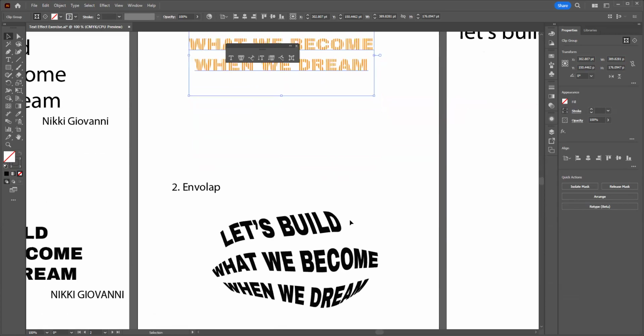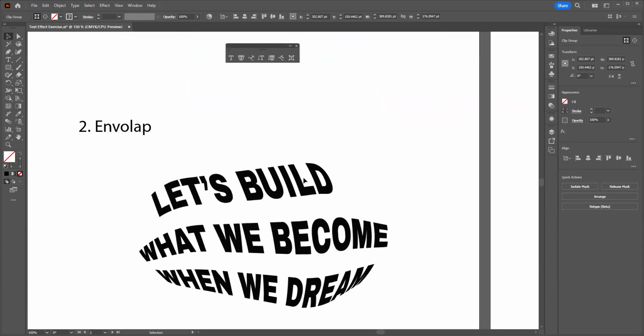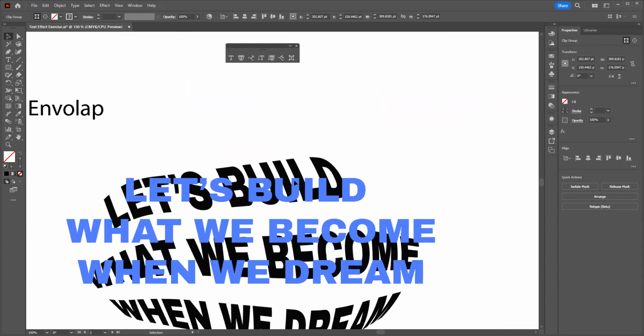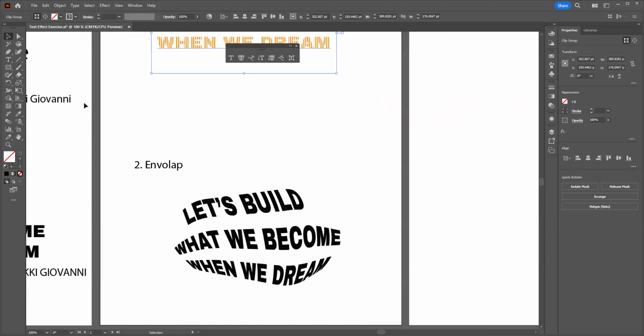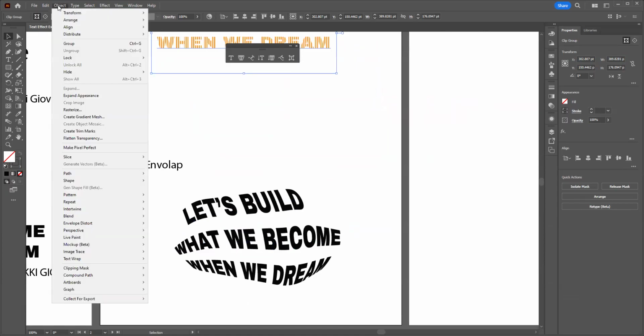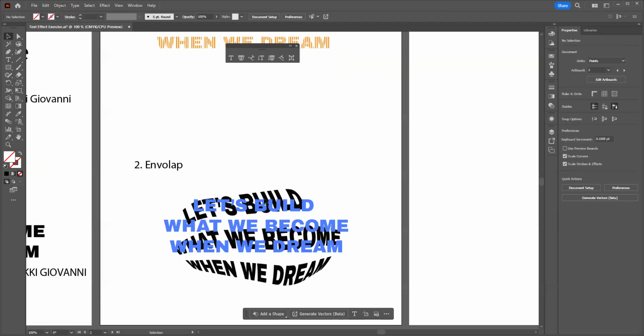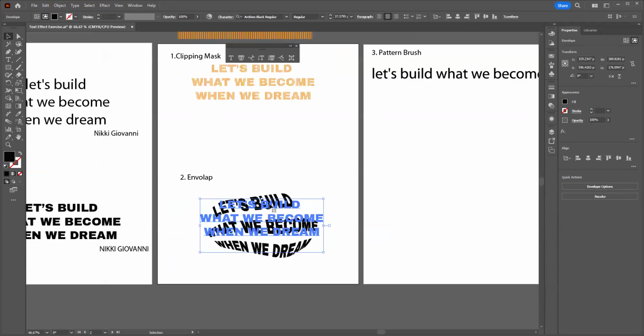Now let's come to the second text effect. For that, we have the option Envelope Distort. For Envelope Distort, you can apply it directly with Make with Warp or Make with Mesh, but here we want to use the third option. For that, first we need a shape. Let me move it down.